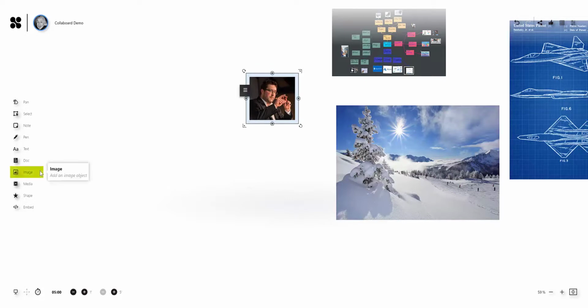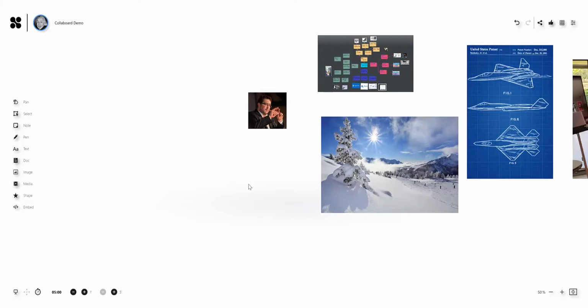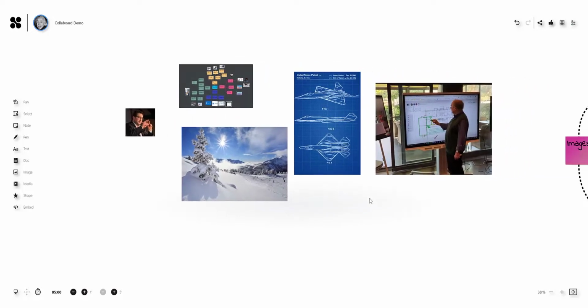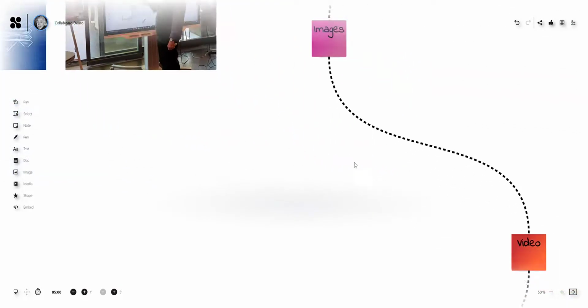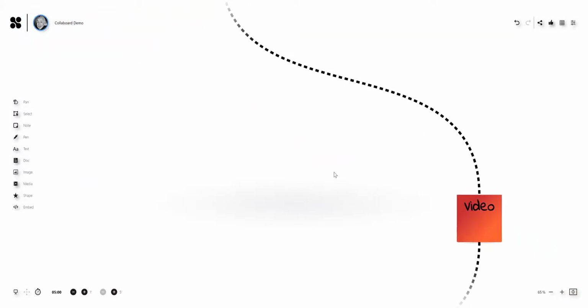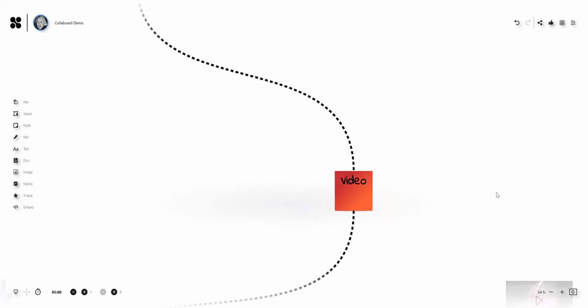But you also have the option to upload images from your computer, or if you use a device with a camera, you can also take a photo and add this directly to the Collaboard canvas. So this is the way we are working with images in Collaboard. And now let's have a look at videos, where we go a step further in being multimedia.